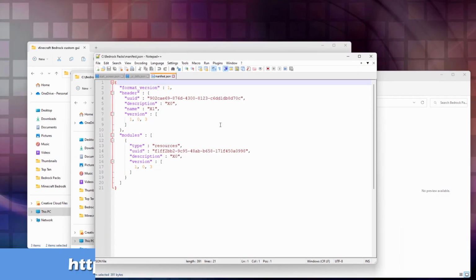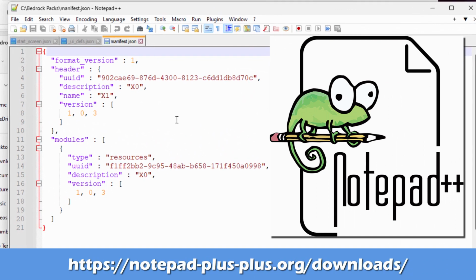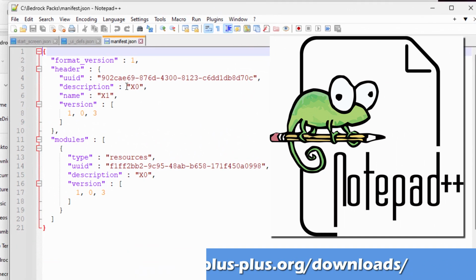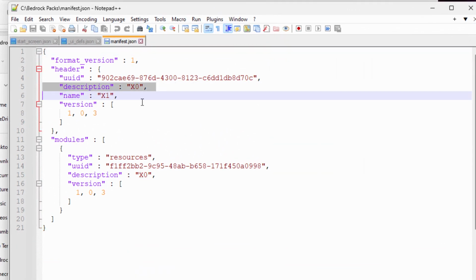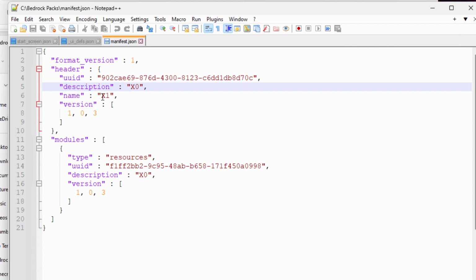I have mine opening up inside of Notepad++. And we have a couple things in here. We have a description right here, which is also right down below here. And then a name right here. And then we have these two UUID codes. Let's take care of those first. We have two of them. We need to replace those with two new UUID codes.